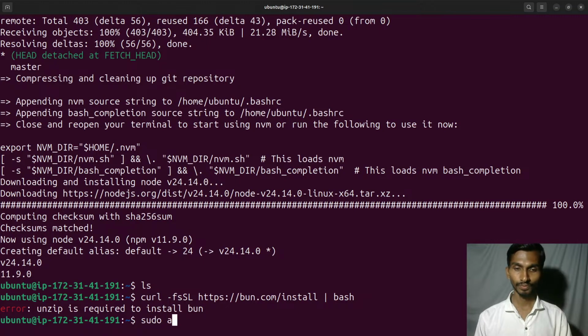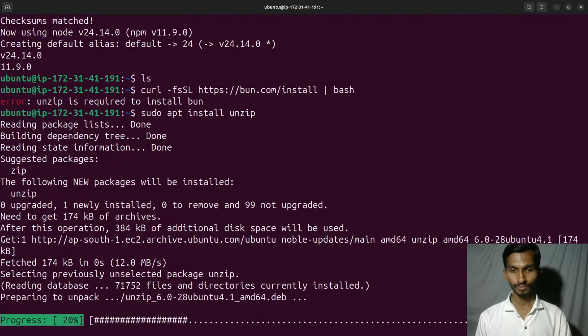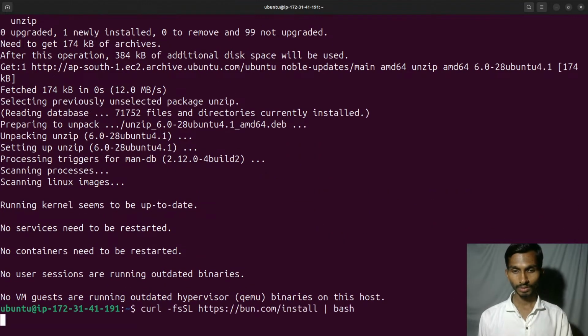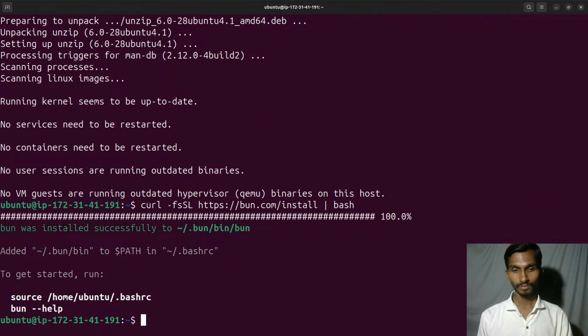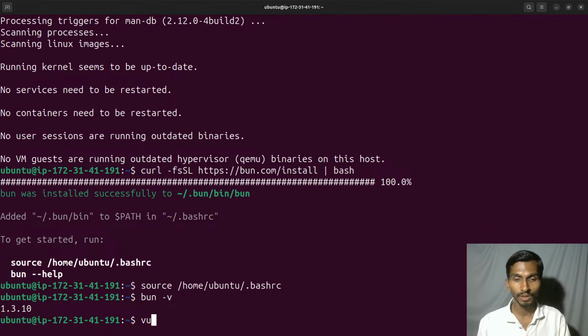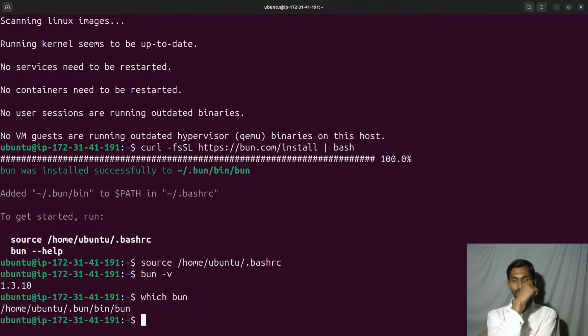sudo apt install unzip. ls, source /home/ubuntu/.bashrc, bun --version, bun, not bun, which bun. Wow, this path, interesting. Next time onwards I'll have to keep that in mind.